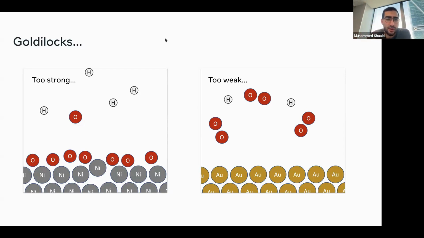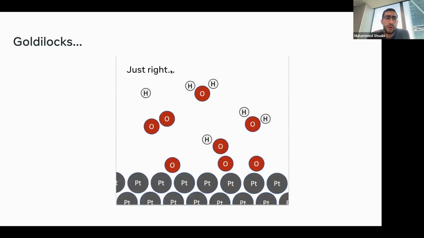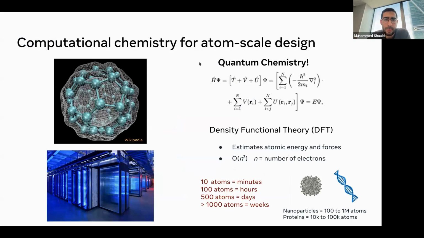No chemistry is going to happen. You're not going to study any reactions. What we want is this just right equilibrium where you have things that bind, hydrogen comes, pulls them off, and you have this back and forth that enables this chemistry and makes this catalyst work.